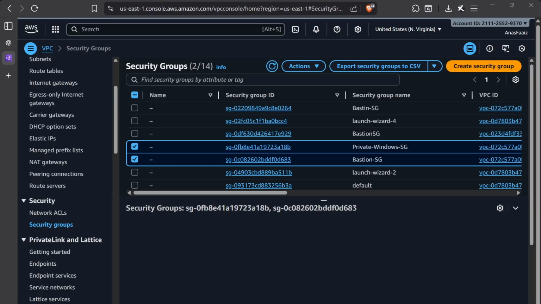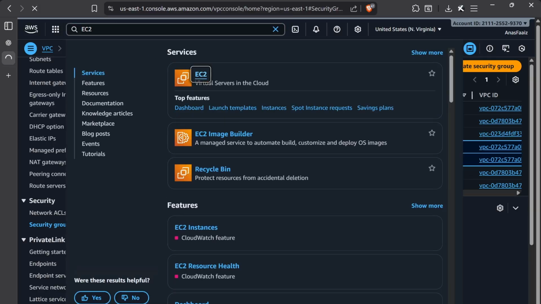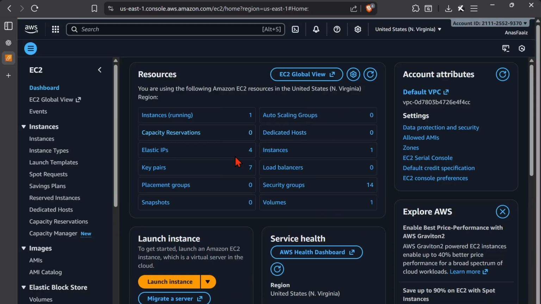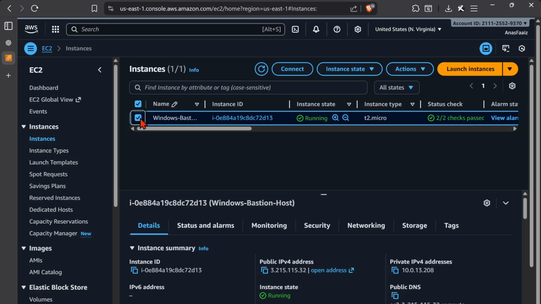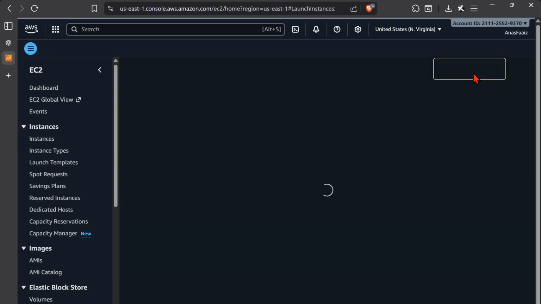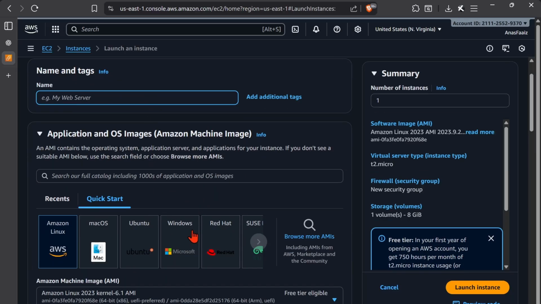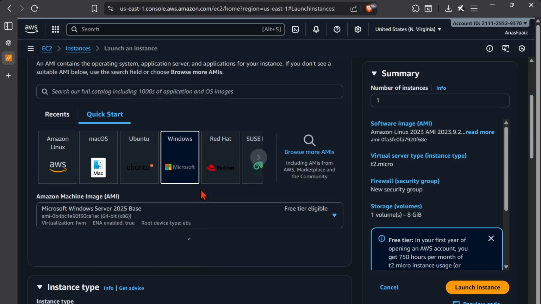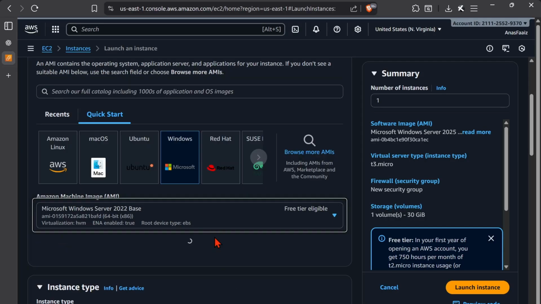Next, you need to go to EC2. Go to EC2, click on instances. I have already created my Windows EC2 Windows Server instance. So I'll just quickly show what to select. Click on launch instance. Type the name. Here in the OS images, select Windows. And Windows Server version, you can choose anything, but I will be choosing the 2022 base version.